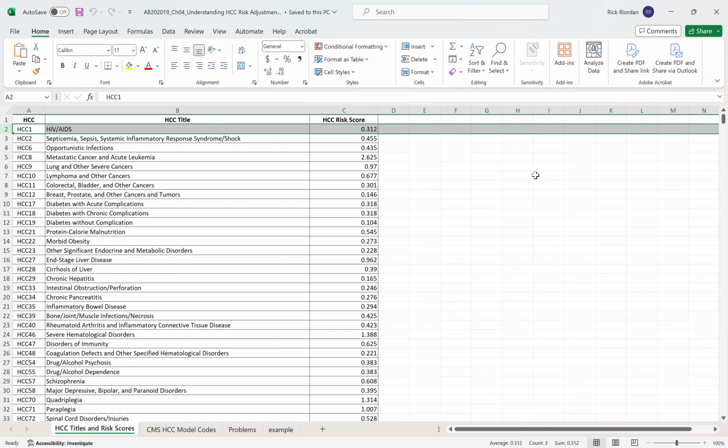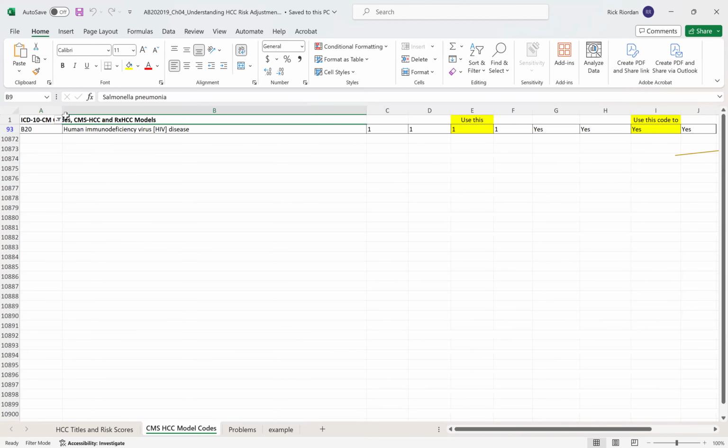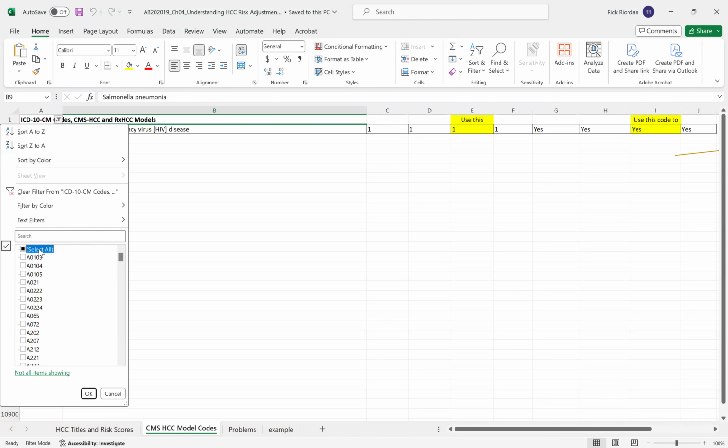you'll see a figure of 0.312. That's for HCC1, which is dealing with HIV/AIDS. How you would find that would be on the CMS HCC model codes. And again, in column A, you'll see all these ICD-10 codes. It'll look something like this.